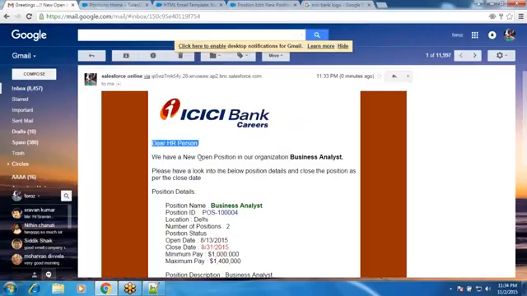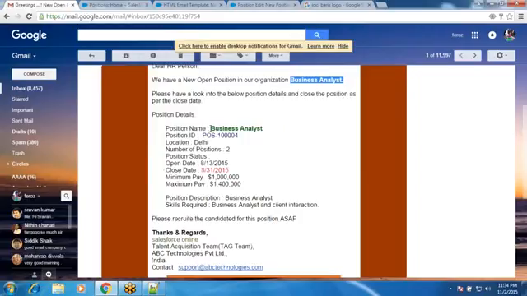Dear HR person, we have a new open position in our organization, which is a business analyst. And then these are the details of this position. Position name is business analyst, position ID is POS 100004, location is Delhi, number of positions 2, position status is not available because that value is empty as of now, and the position open date is 8/13 and the close date is 8/31.